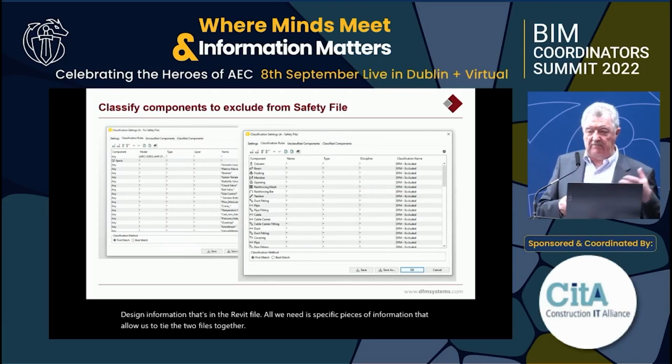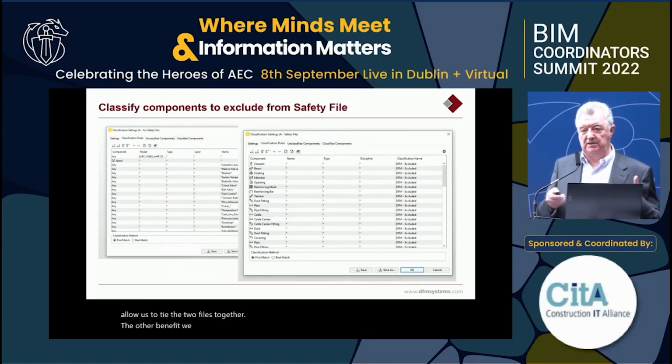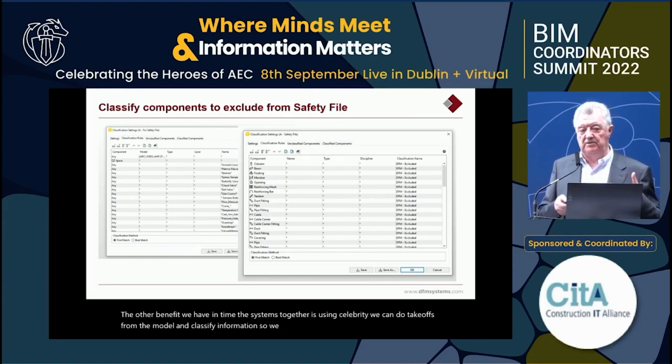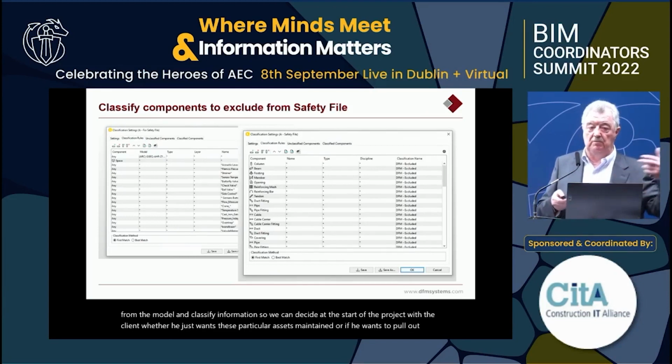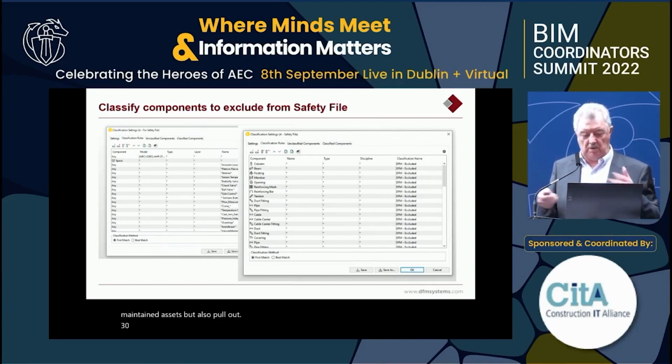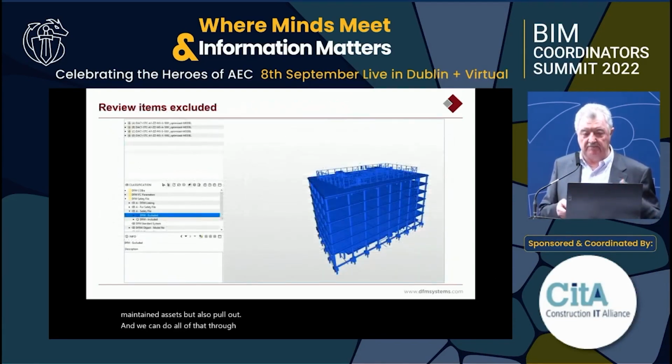The other benefit we have in tying the systems together is using Celebri. We can do takeoffs from the model and classify information. So we can decide at the start of a project with the client whether he just wants these particular assets maintained, or if he wants to pull out maintained assets, but also pull out maybe other items of the building that he has an interest in. And we can do all of that through the classification system.